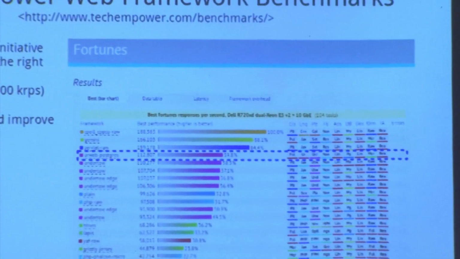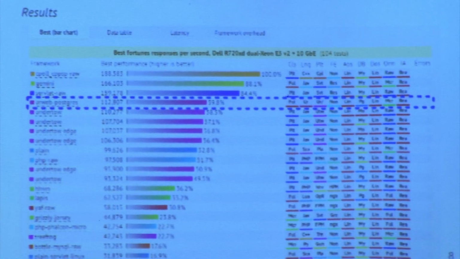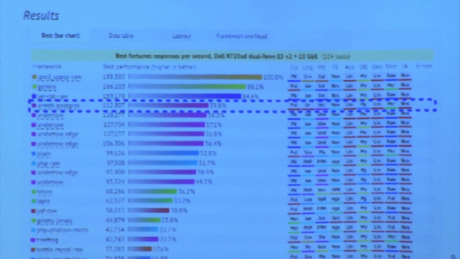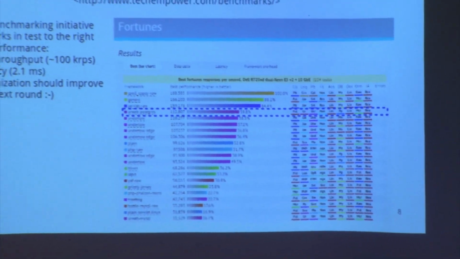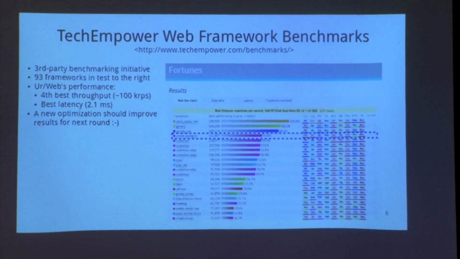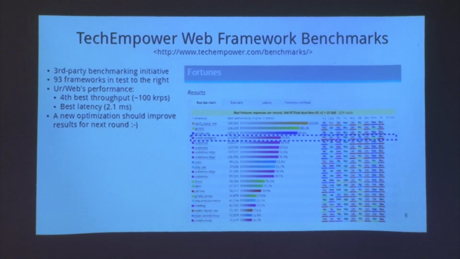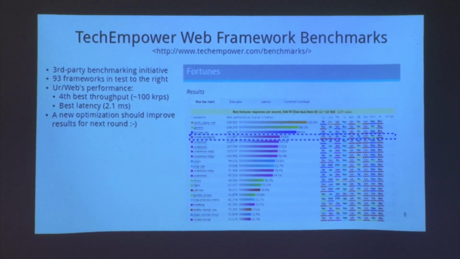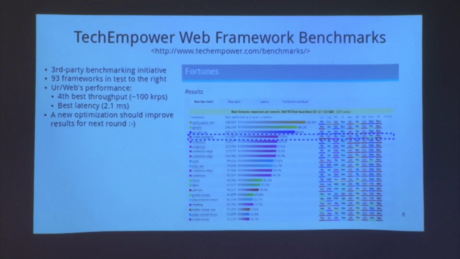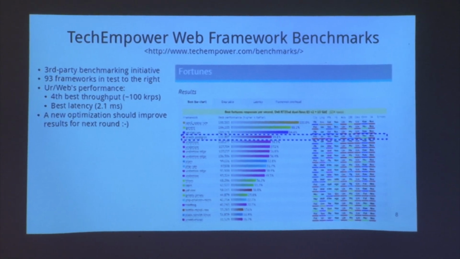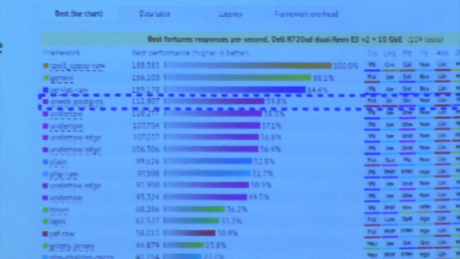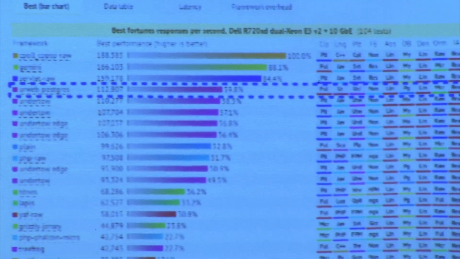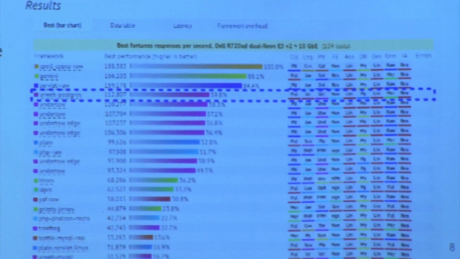Here's a quick plug for this web framework benchmarking initiative that is run by a third party. This is a screenshot of the results in the most recent round, where a number of different web programming tasks were completed in many different frameworks, and they were compared pretty much exclusively on performance so far. And here you can see Web sitting at 4th out of about 60 frameworks on this benchmark. And there's been some improvements to the Web compiler since the screenshot was taken, and I expect in the next round it'll move up a little bit higher.